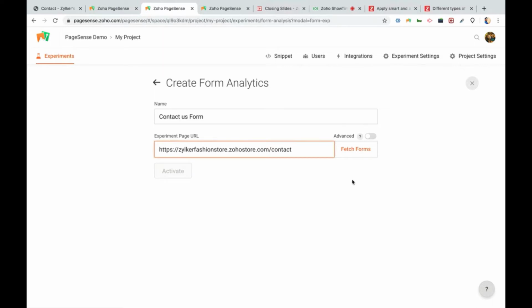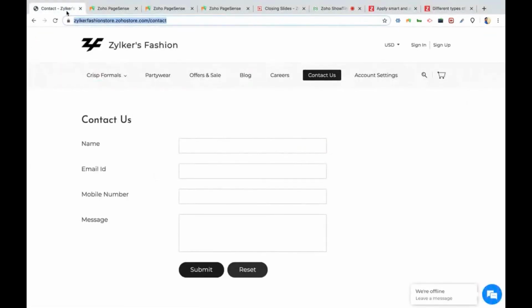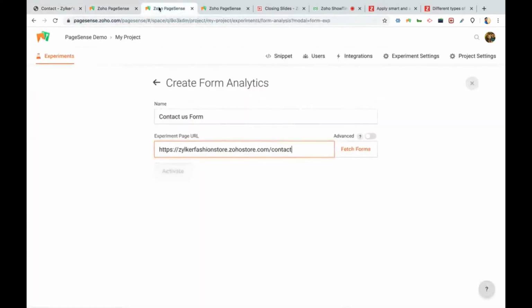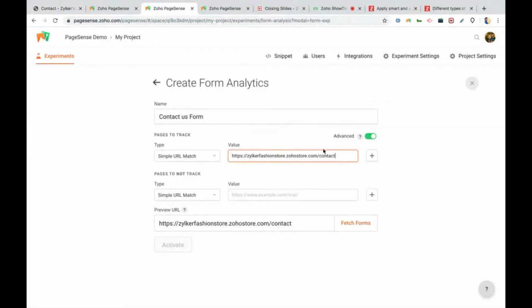Please note that we have an option to include multiple pages and also exclude multiple pages. This is helpful when, let us say, you have an e-commerce website or a website that has forms on multiple pages. There could be a form on the home page, or on the product page, something like that. In those scenarios, you could use the advanced option so that you can target multiple pages that have the same form, and you can also ignore a few pages that you do not want to track. It is totally a business choice.